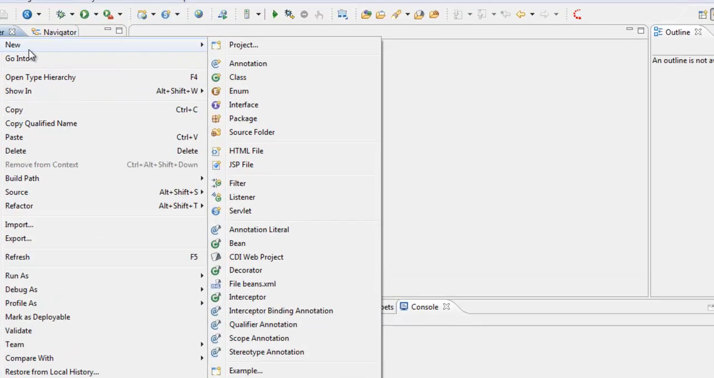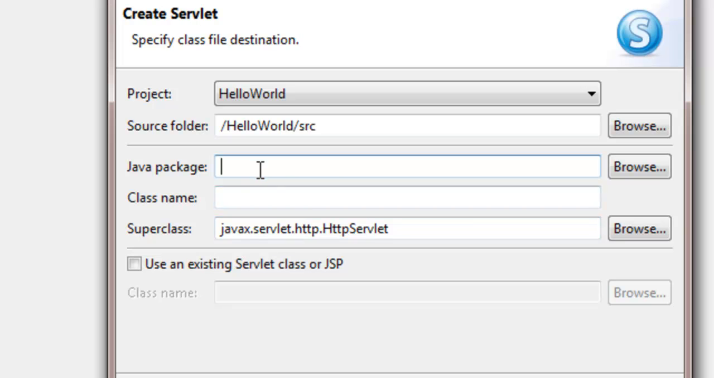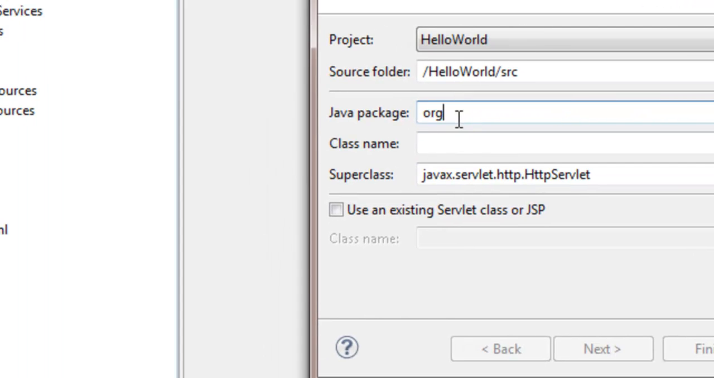select this New option followed by Servlet. Here you can give the package name for your servlet, and give your class name.